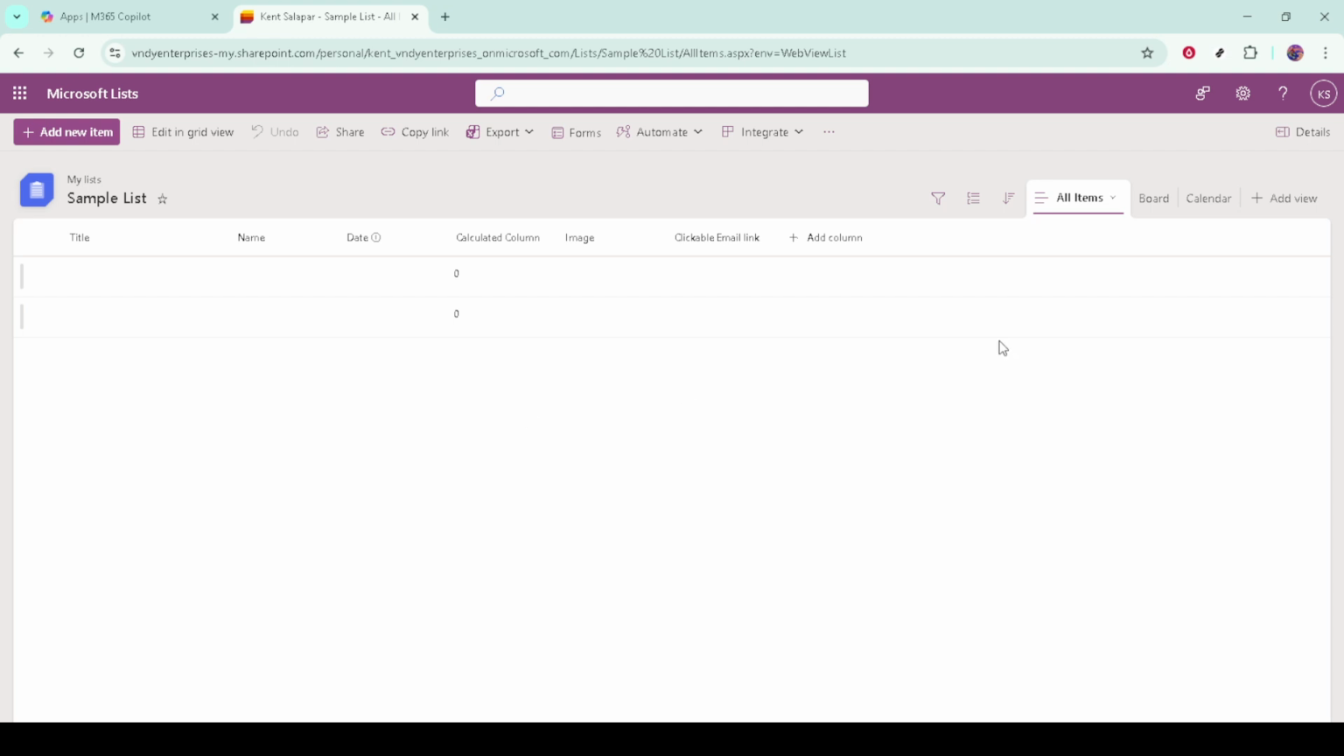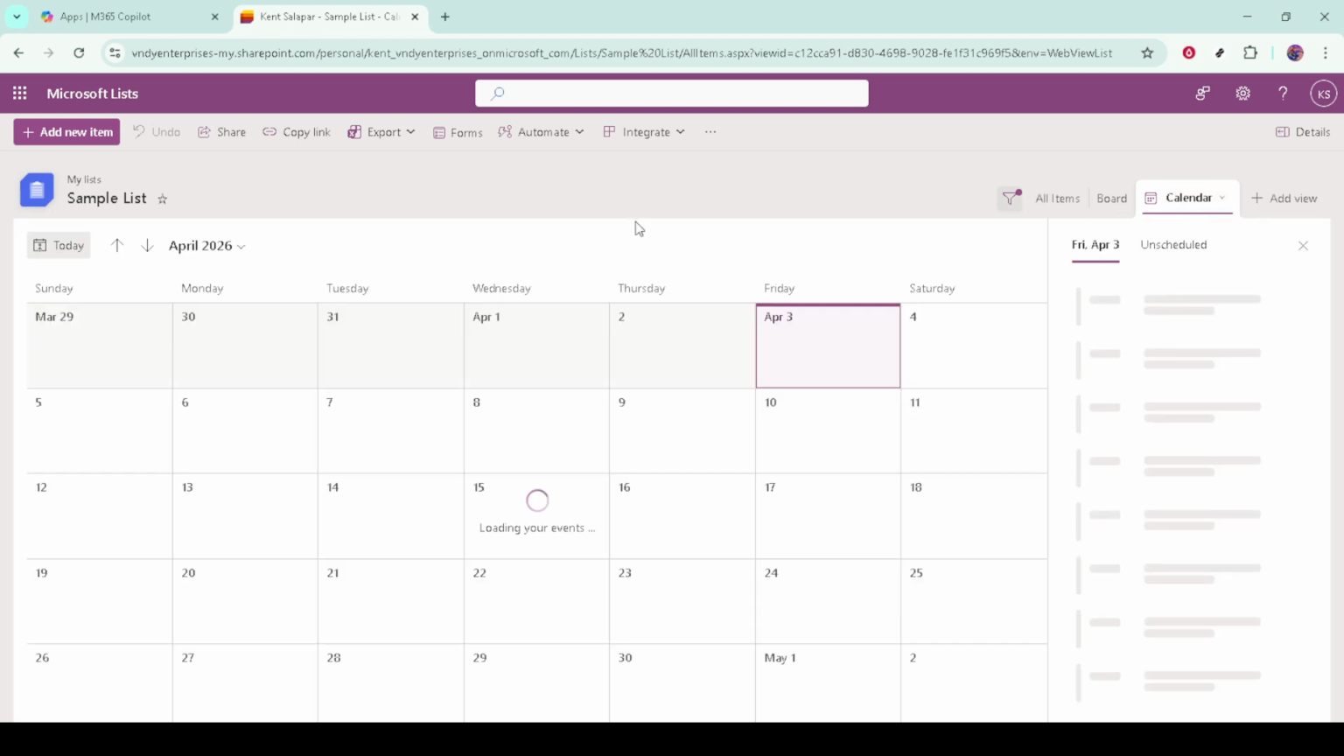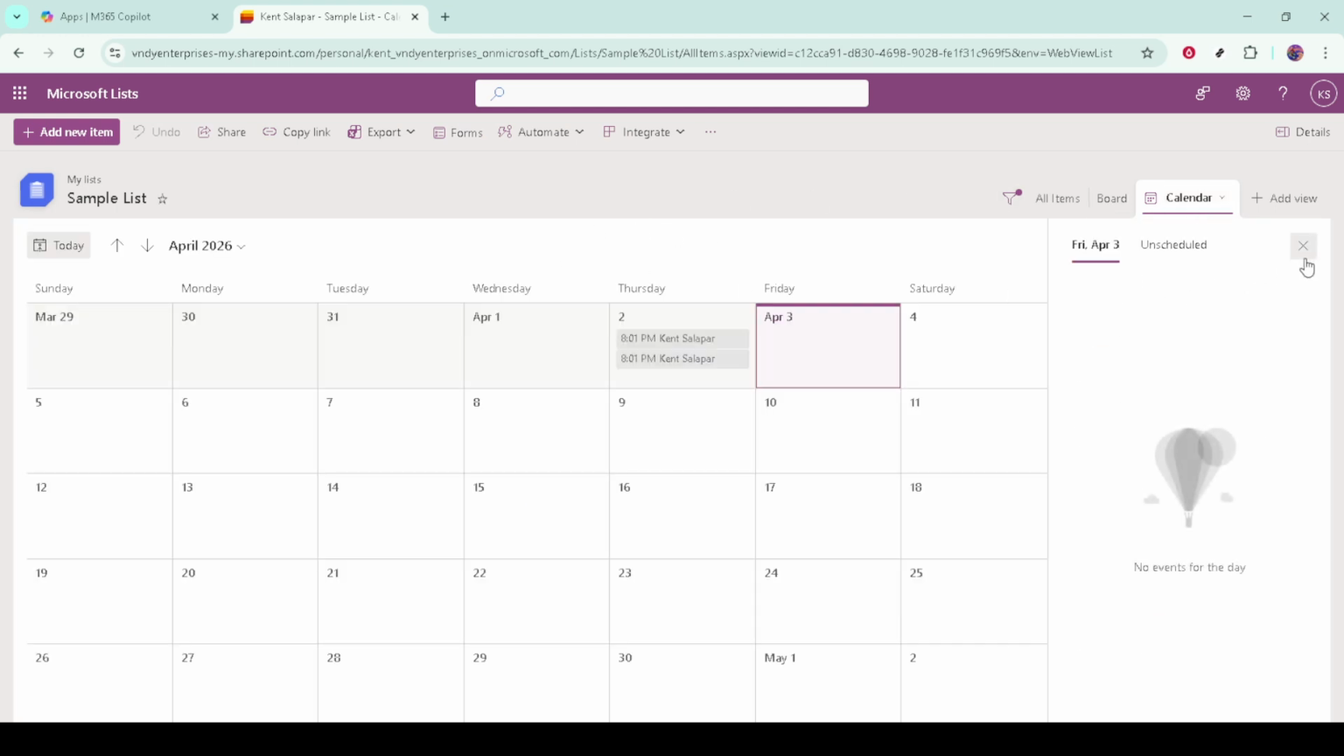Use the view selector near the top of the page and choose either calendar or board. This ensures any changes you make apply to the correct view, not to another one like all items.